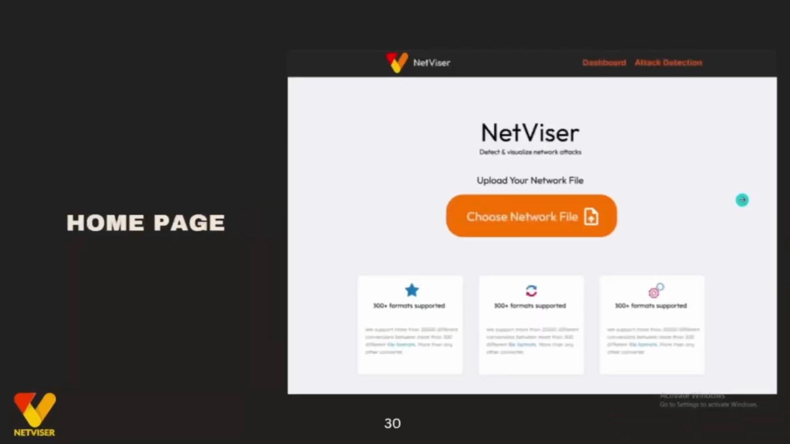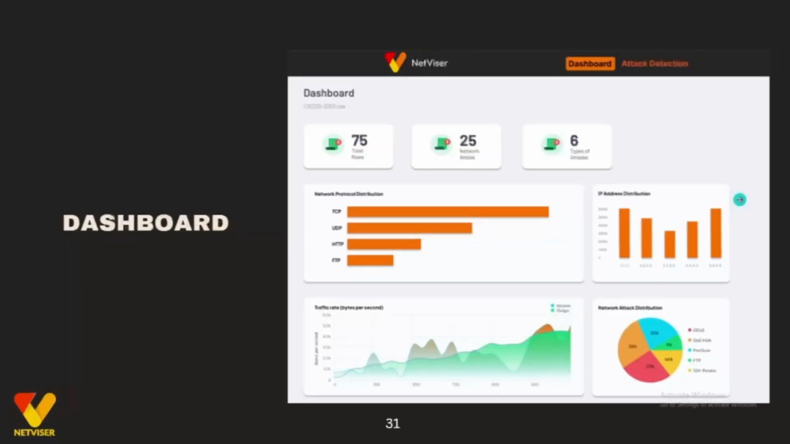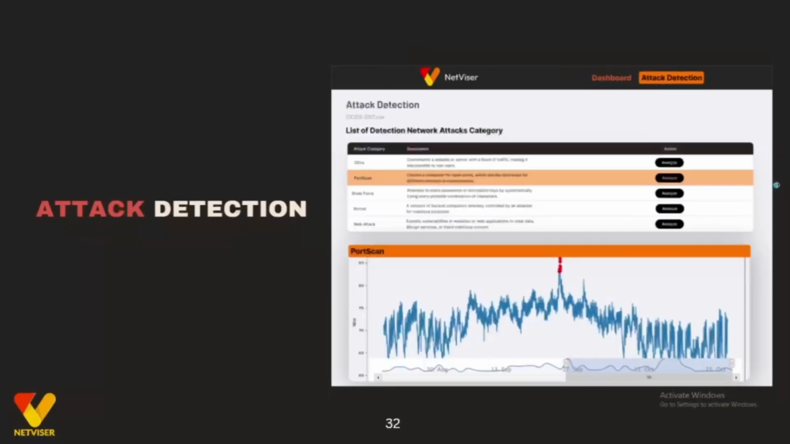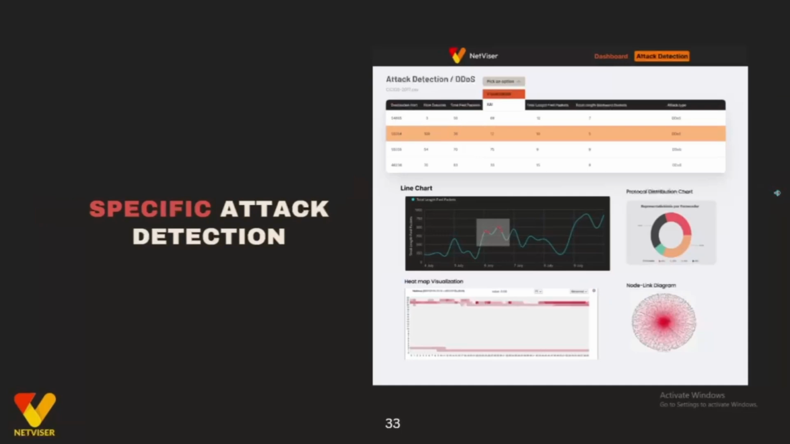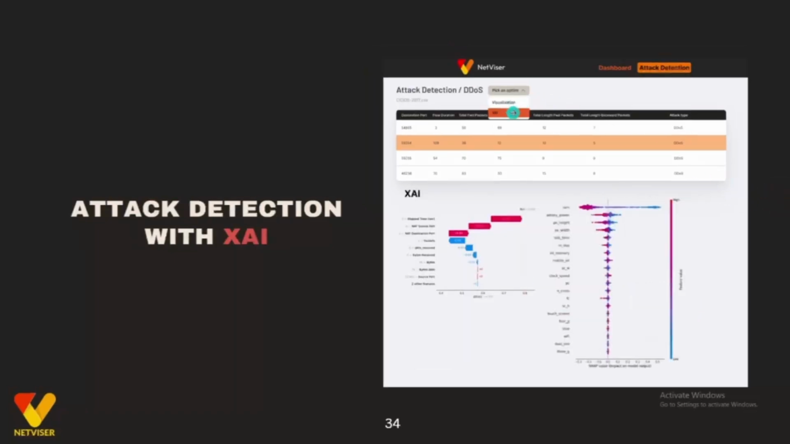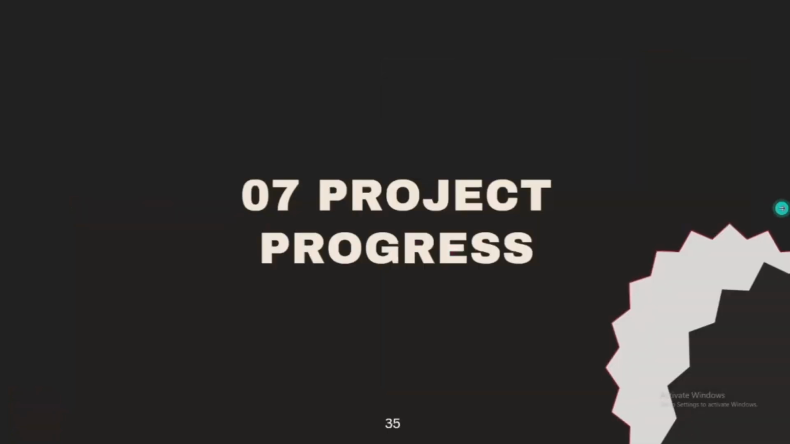Here's our homepage where users can drop their files. When they're finished uploading their files, then we come to the dashboard, which shows some of the details. The next is the attack detection, which will show which attacks we detected. And next we come to specific attack detections. We will have some graphs that are specific to each attack. And users can also select the XAI, which will explain which features contribute to the model's answers.